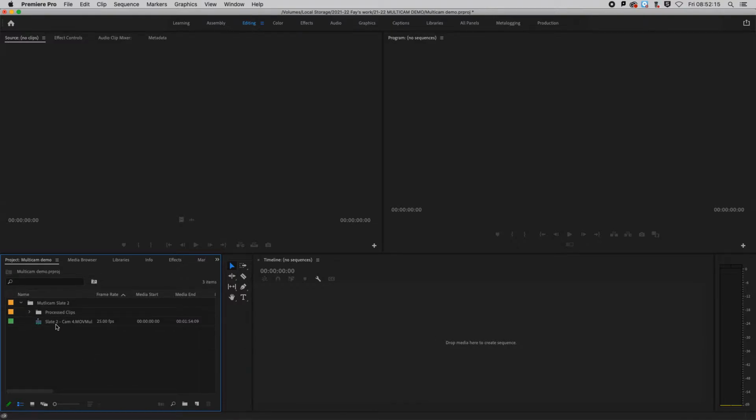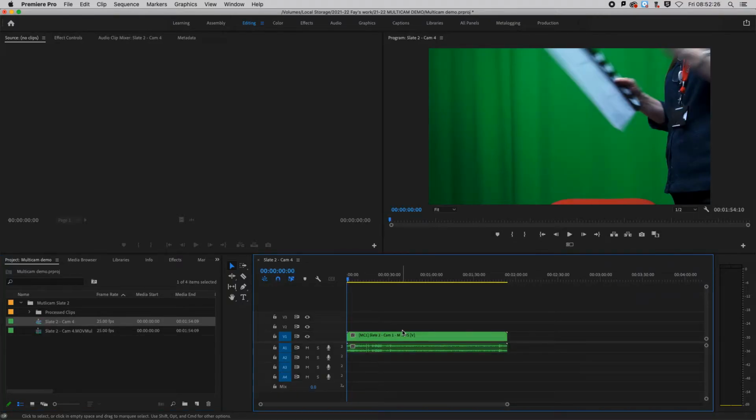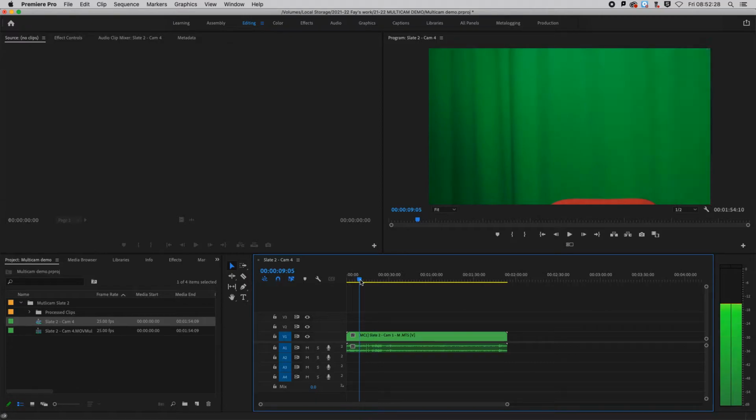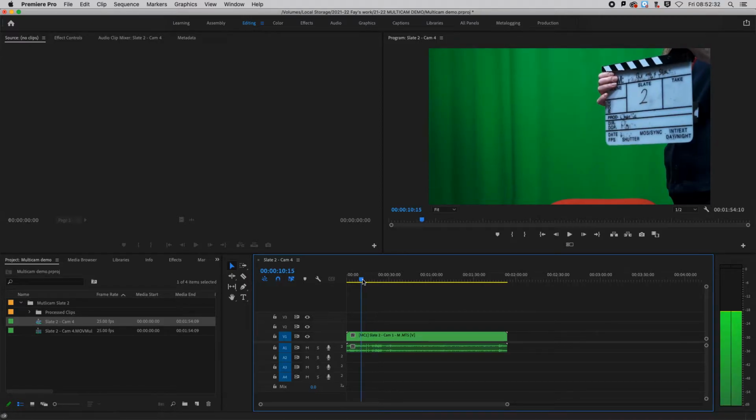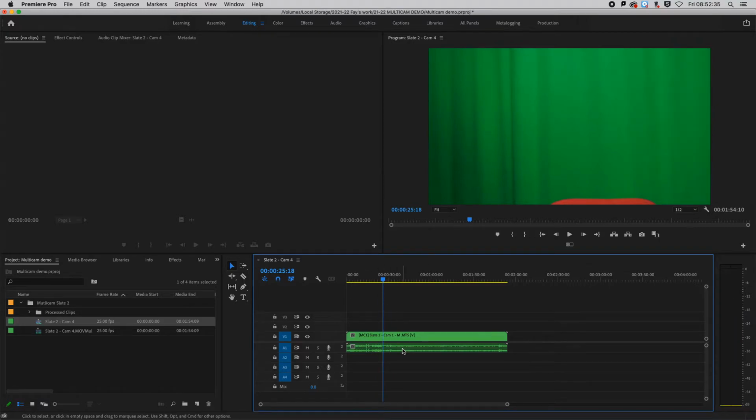What you'll see is that it's now created its own sequence, Slate 2 camera. So that's the symbol for the sequence. So you simply drag and drop that onto your timeline. When you play it, first of all, you won't notice that there's anything different. It doesn't really show you anything of your 4 cameras.